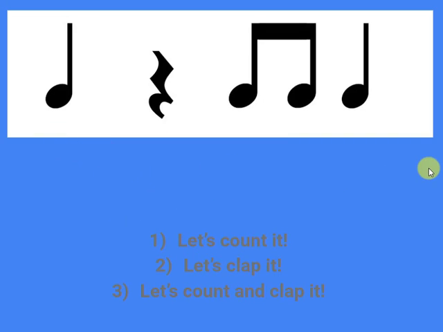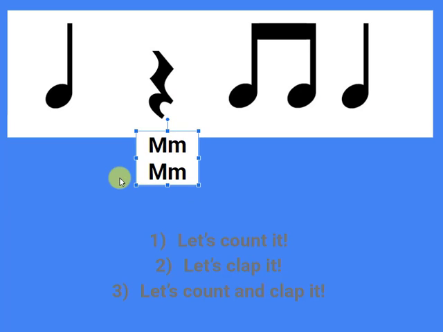So once again, I'm going to let you try to count this with tas and titis. But now we have our quarter rest that we talked about yesterday. So let's put that in. Our quarter rest, when we see that, we're going to say, okay, so now let's see if you can count this by yourself using tas and titis. Down, up, here you go.